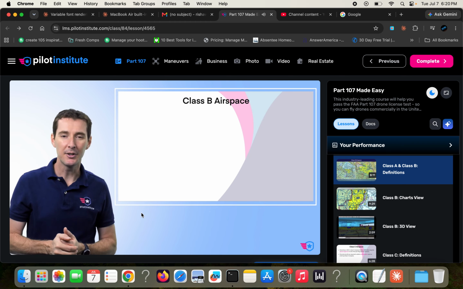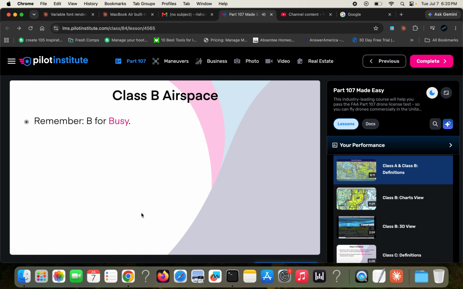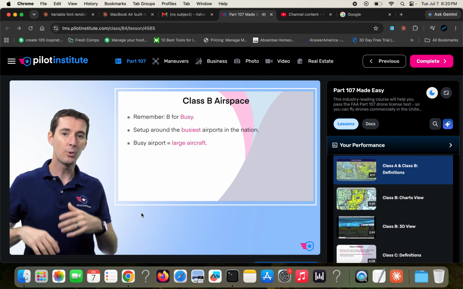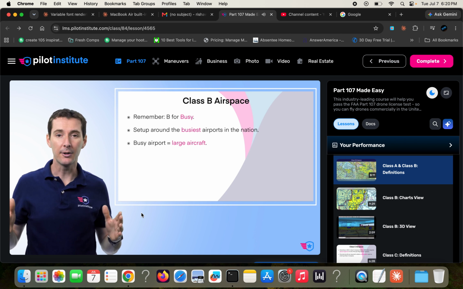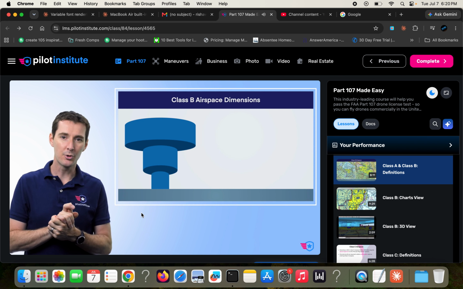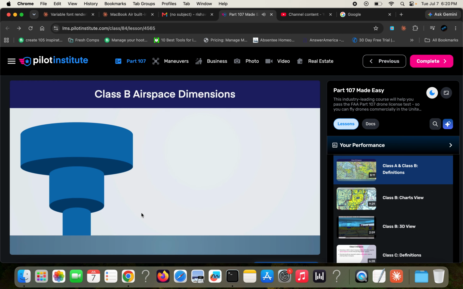Okay, easy. Move on to the next one, Class B airspace. B stands for busy. Okay, well, it doesn't really stand for busy, but that's what it should mean in your head. Busy airports. That's going to be set up around the busiest airports in the nation. Busy airport means large aircraft, which means Boeing 747, Airbus A320, large airplanes that are carrying a lot of passengers. So not a place where you want to be messing up with a drone.